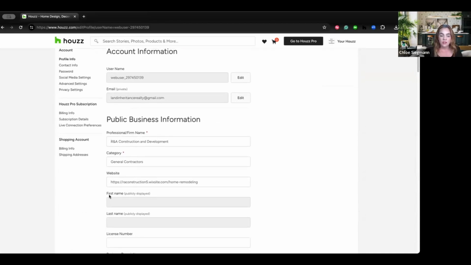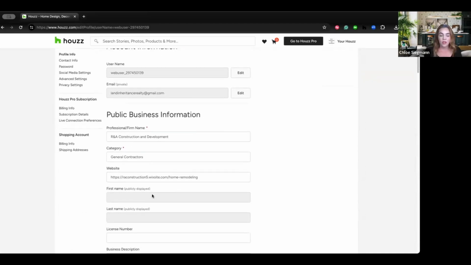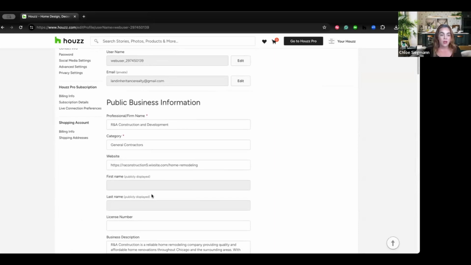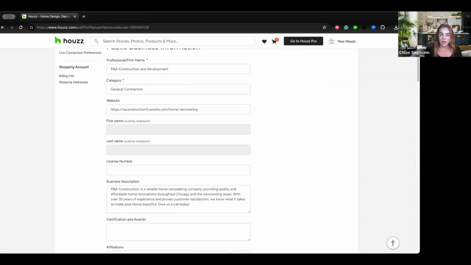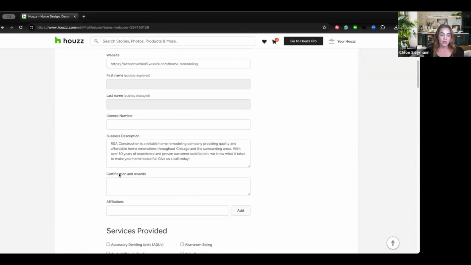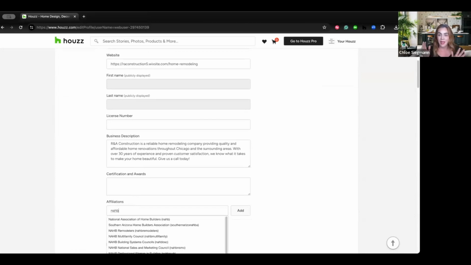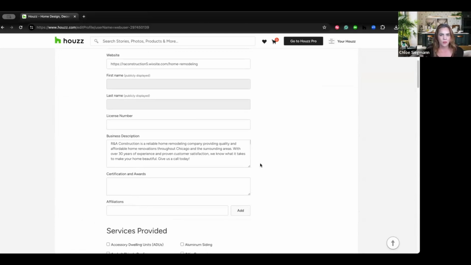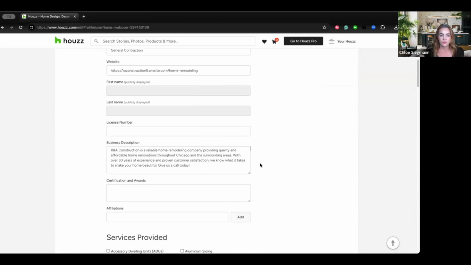If you see anything that's grayed out, I'm going to show you how you can get in touch with our support team. But I do encourage you to take the time to build all this out, including your business description, your certifications, awards, and affiliations. For example, you can search for something like the NAHB and add that as an affiliation. If you're not seeing one there, that's because they don't currently have an organization page on Houzz, but there are many there that you can choose from.